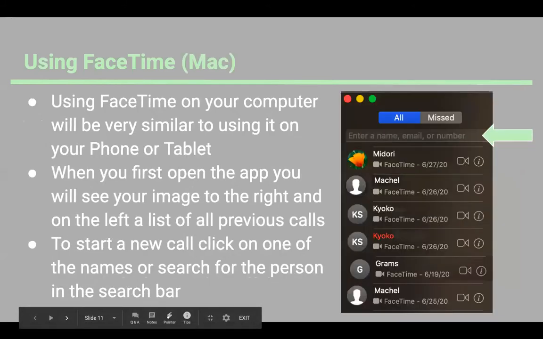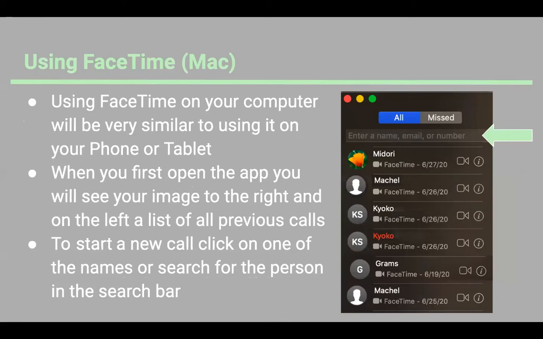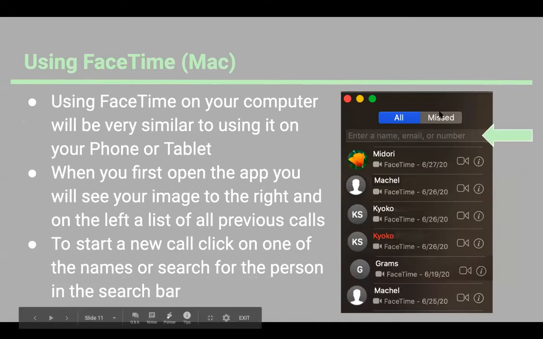Using FaceTime on your computer is very similar to using it on your phone or tablet. When you first open the app, you'll see your image to the right, and on the left, you'll see a list of all your previous calls, just like on the iPhone version. To start a new call, click on one of the names or search for the person in the search bar. You can also view the missed FaceTime calls if you select the tab next to that.